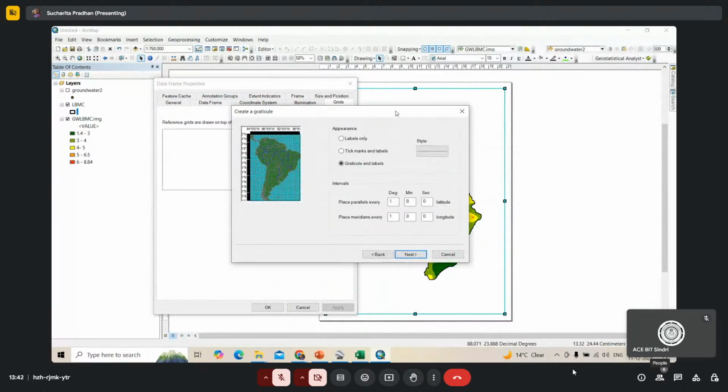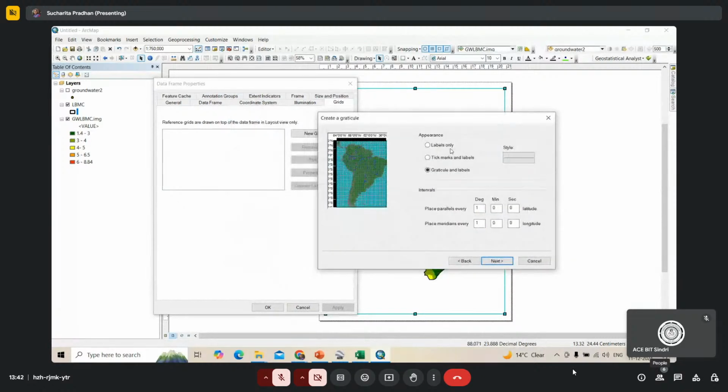So here it is coming appearance, how you want your map to appear. First one is label only. Label means the longitude and latitude will only come on the boundary side, and on the second option, tick mark and label, the map will appear like this. Okay, there is a tick mark inside the layer also, and the label outside, and this is graticule. Okay, so I want my map to be a very neater look because I want information inside the map. So I will select label only option, then go to your interval.